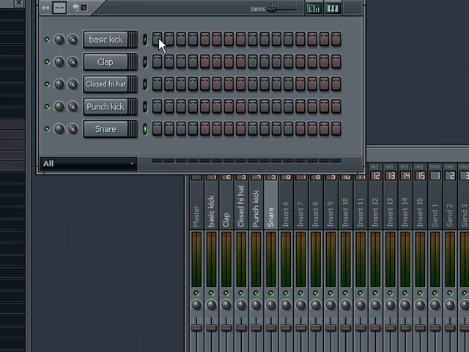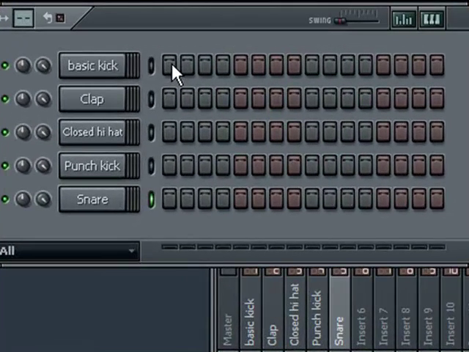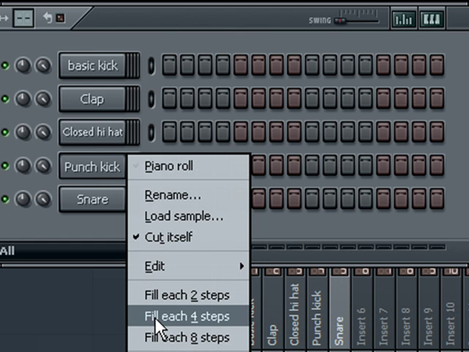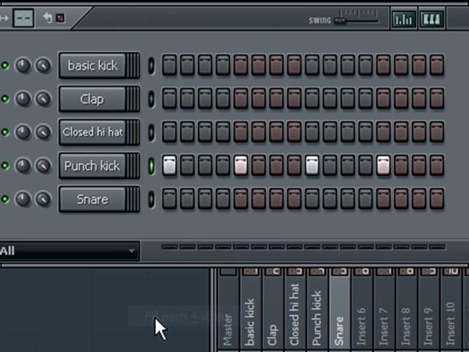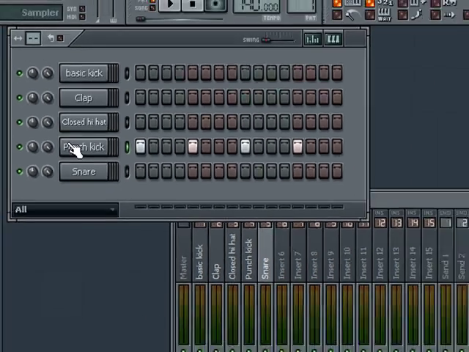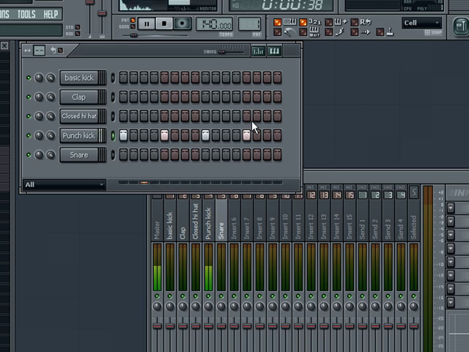We're in pattern 1. We're going to start off with the basic. Let's just go with a kick. You can left click on these little squares. You'll notice that there's a gray and then a darker color, like a dark brown or tan. That's where your on beat point is. You can do it this way, or you can right click and go to fill each step. You click on that and you automatically do the 4. And let's go ahead and play that.